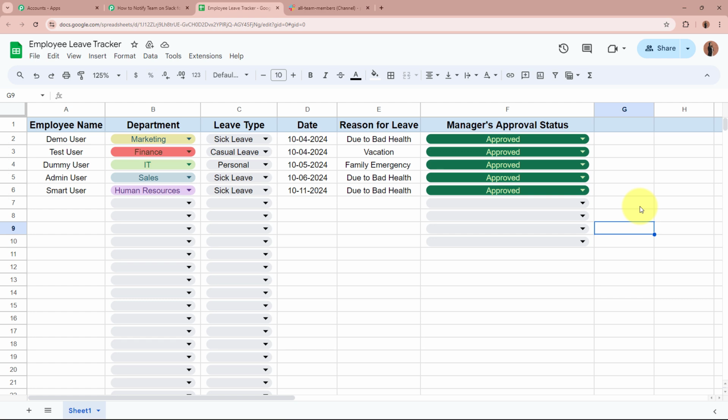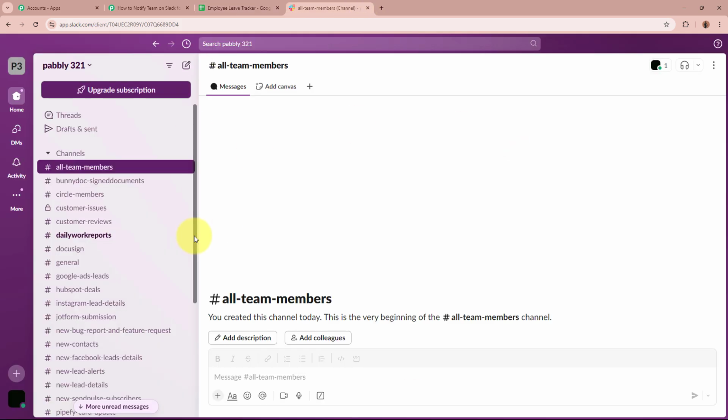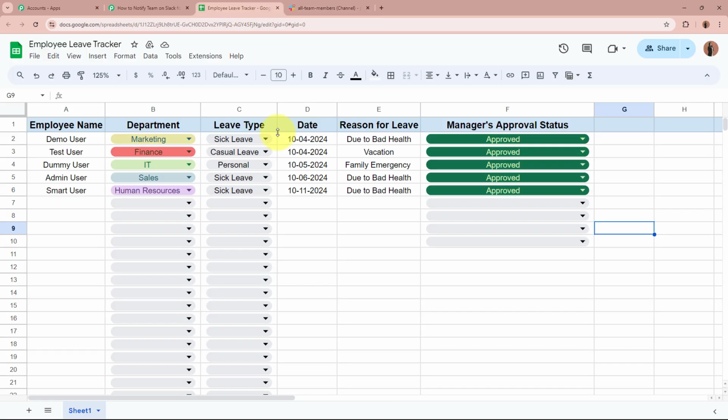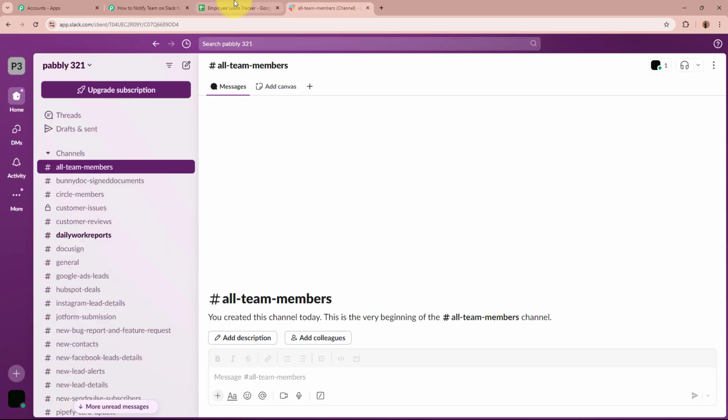Now I want to notify my team on the Slack channel that I've created, every single day, which employee is on leave on that day. Okay, so in this spreadsheet, the date of the absence of the employee taking leave is going to be created as a record. So what I want is that according to the date record that is created, the employees who are on leave on the current date should be sent as a notification on the Slack channel that I've created.